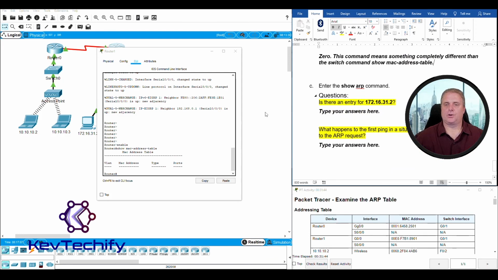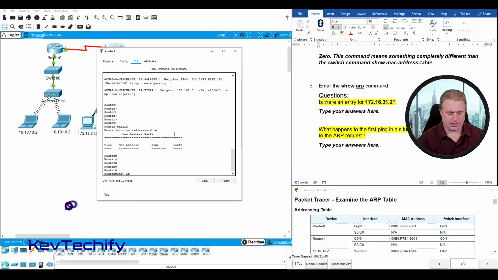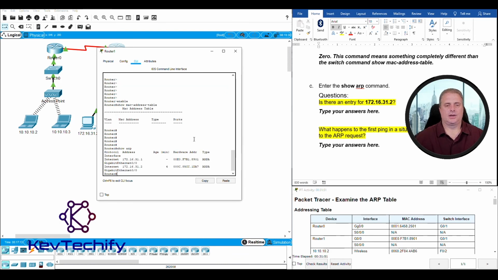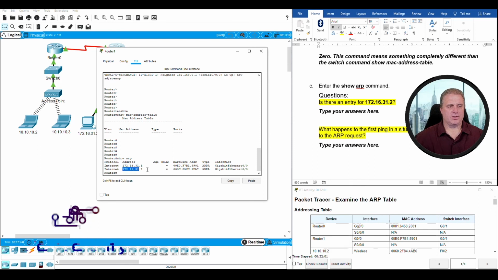C, enter the show ARP command. Show arp. I'm going to make this window a little bit wider so the formatting looks a little bit better. Is there an entry for 172.16.31.2? Oh, right here. There is an entry for it.